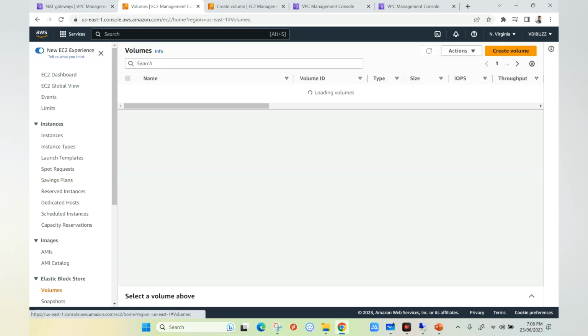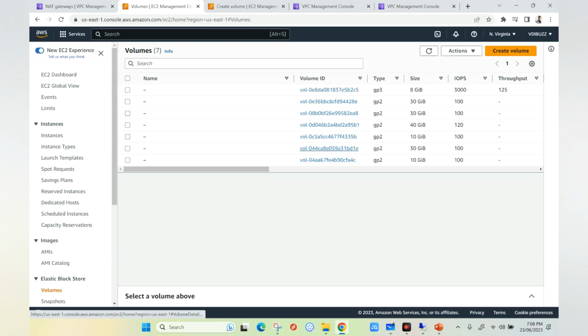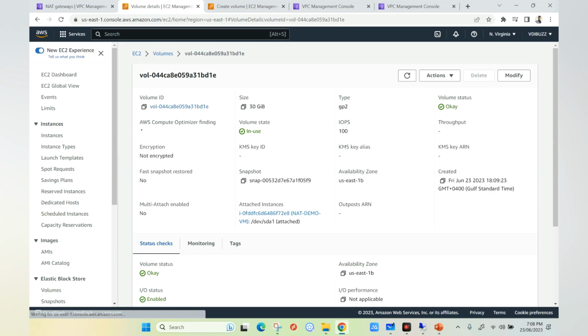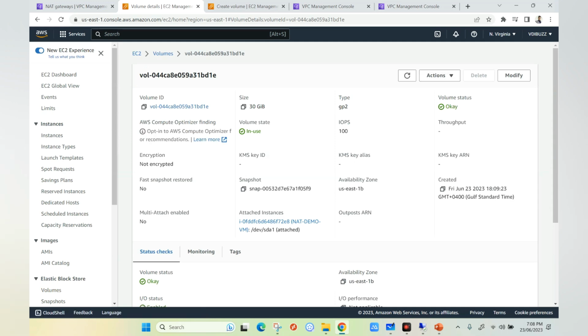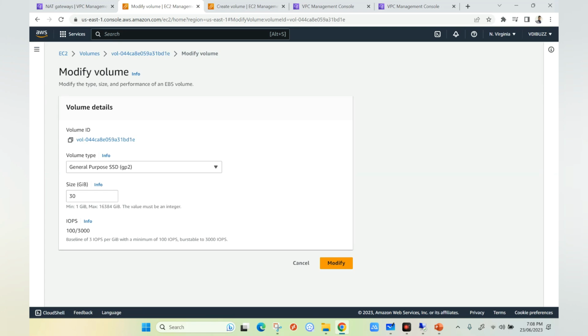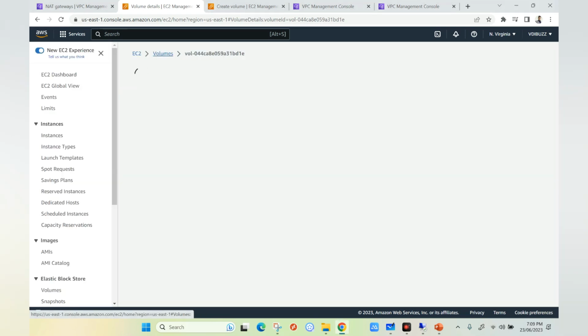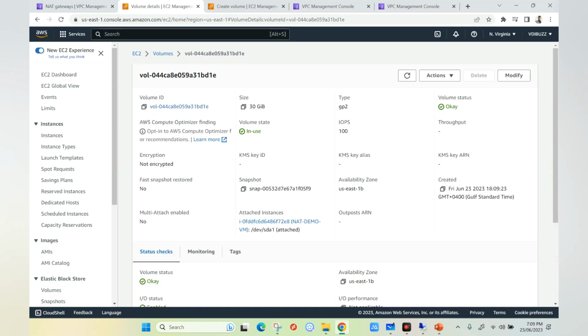If I go back again and choose some other volume, for example this particular volume, and go to the encryption, it is not encrypted and there is no way we can do the encryption. Even if you click modify, you do not get any option to do the encryption. So it is not possible to encrypt an existing volume on the fly. However, what you can do, as I mentioned earlier, is take a snapshot of this.